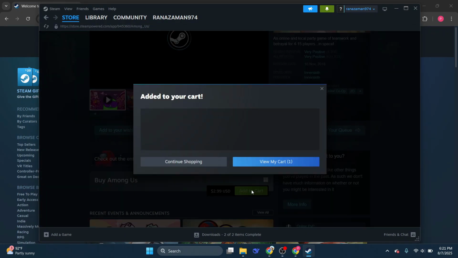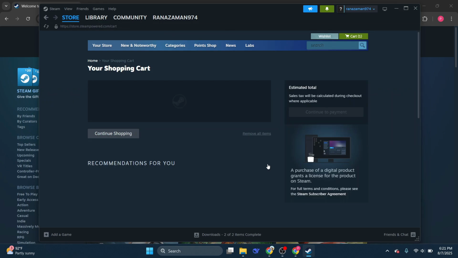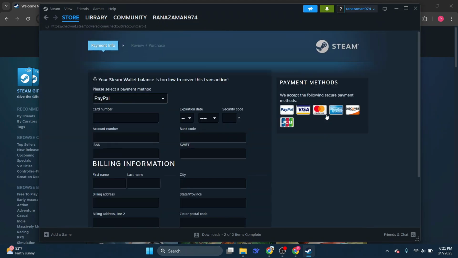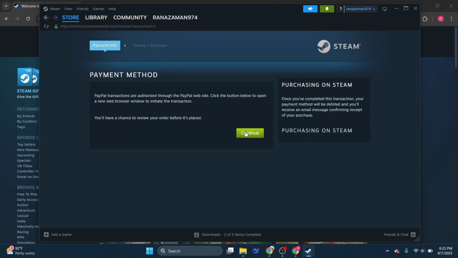Scroll down a little bit and click the Add to Cart button. Proceed to the checkout, purchase the game, and it will get added to your library. From there, you can simply install it and play the game.